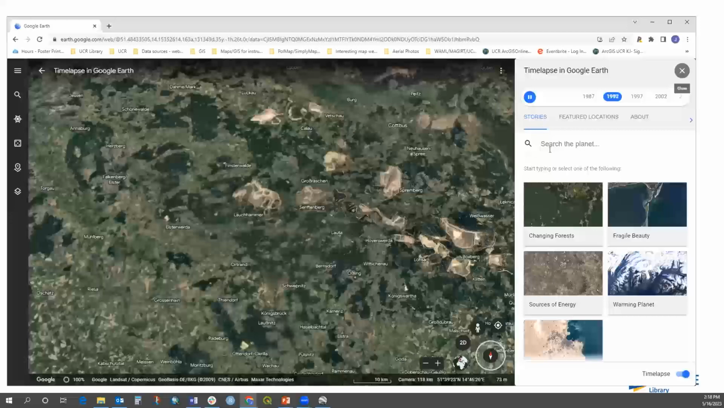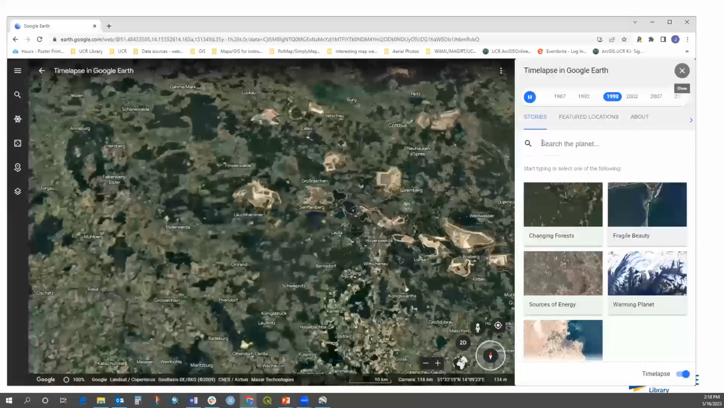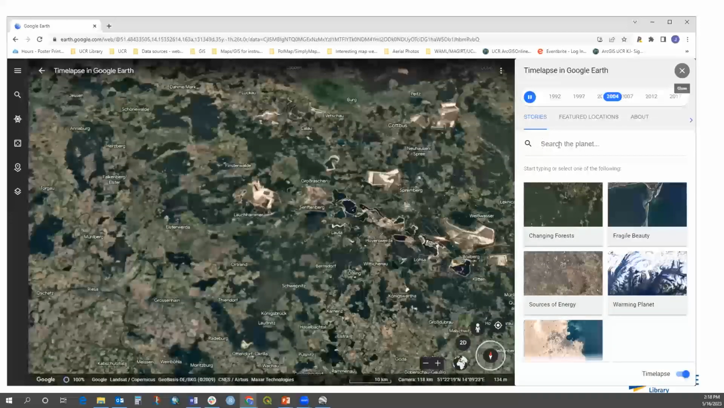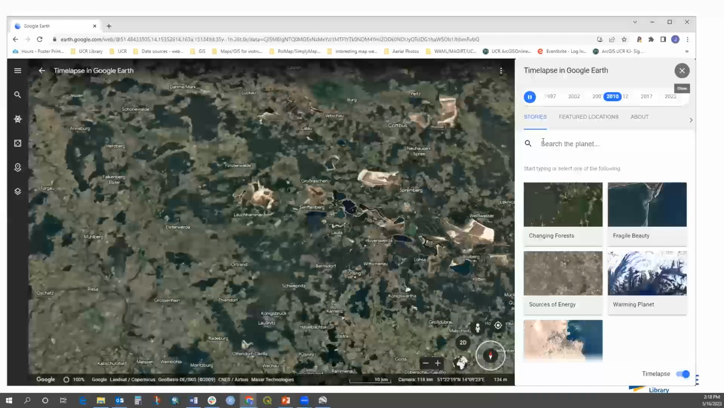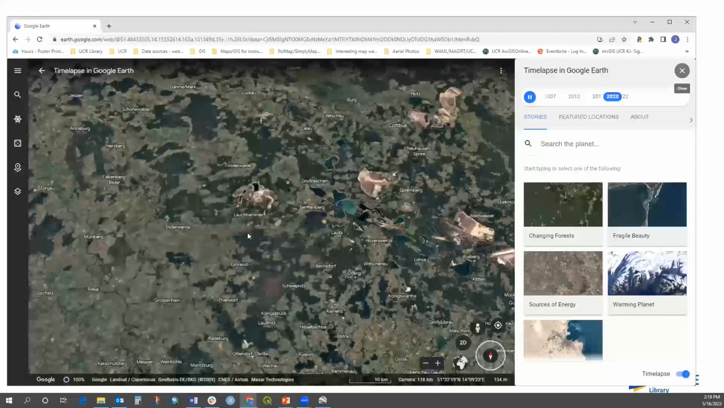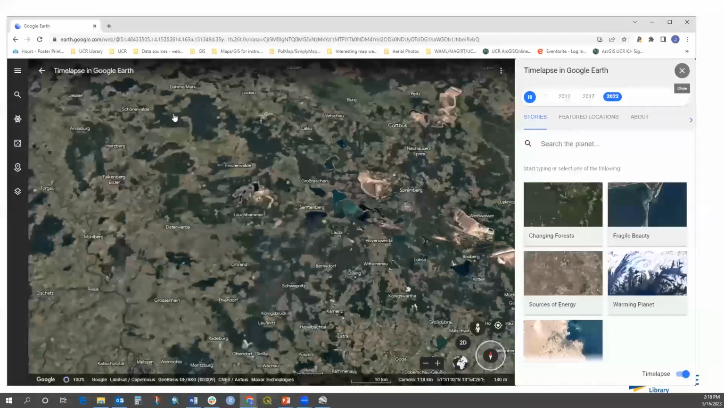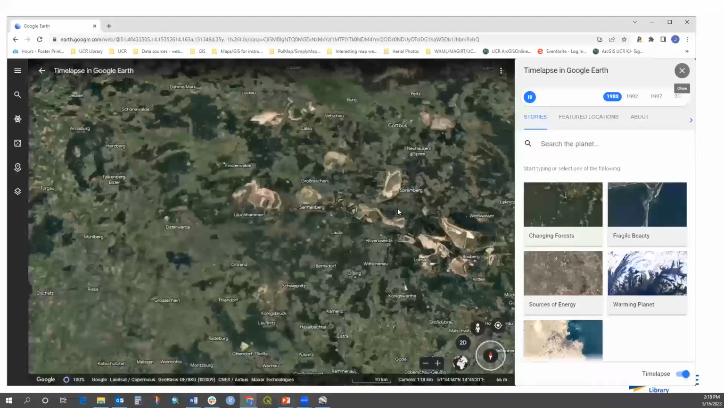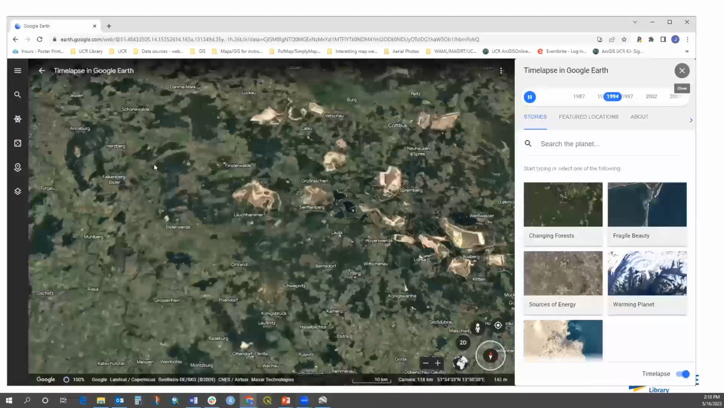You can also just type in a location. Like I've done Las Vegas, and that's really remarkable to see how much it has grown over the last 30 years. So you're not just stuck with the ones that they take you to. You can do this time lapse for any location on Earth.